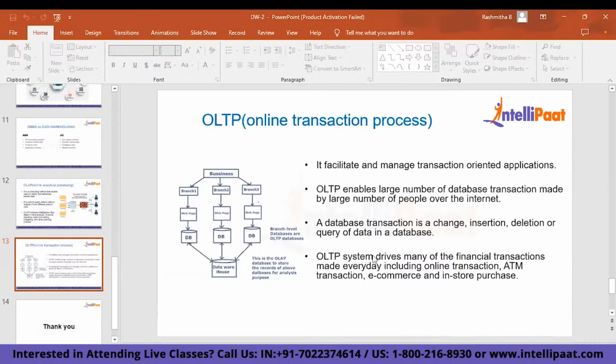OLTP systems drive many of the financial transactions made every day. So they are just taking an example of where and all you are going with OLTP. These are the things that happen with the help of online itself, right? ATM transaction, e-commerce, and in-store purchase. Nowadays, without the internet, the work is not going to be completed.